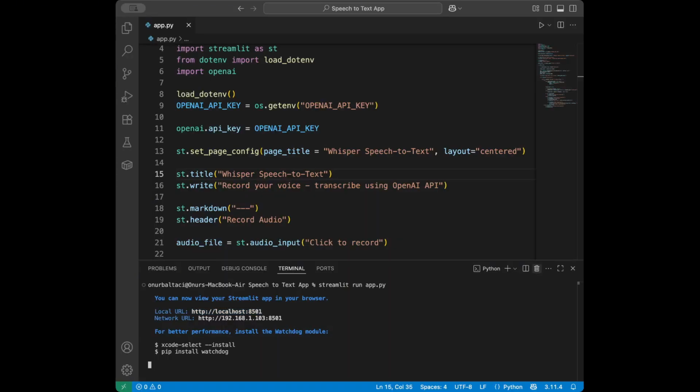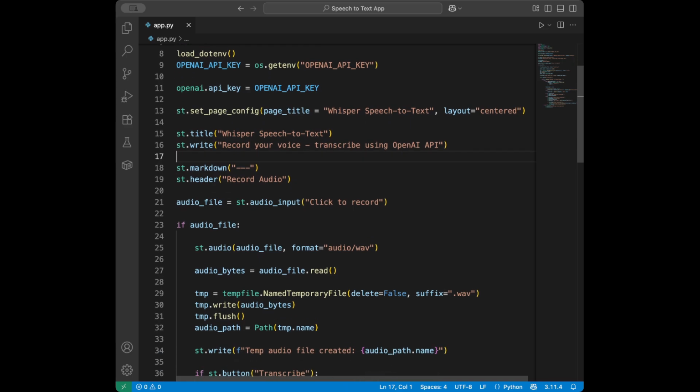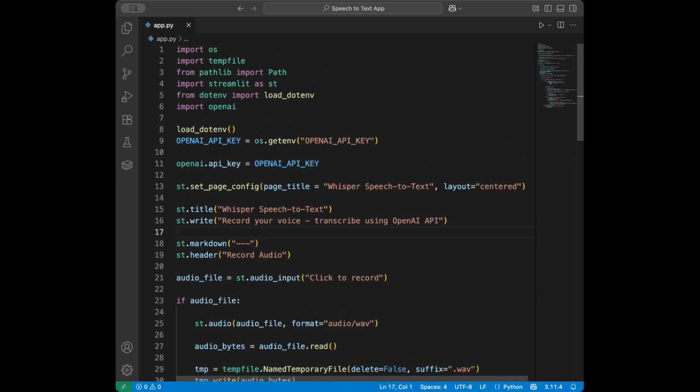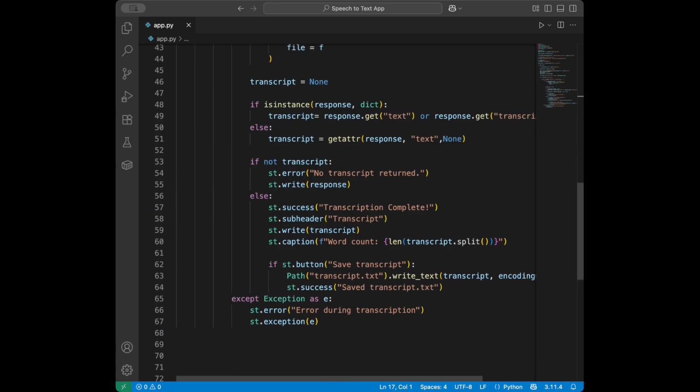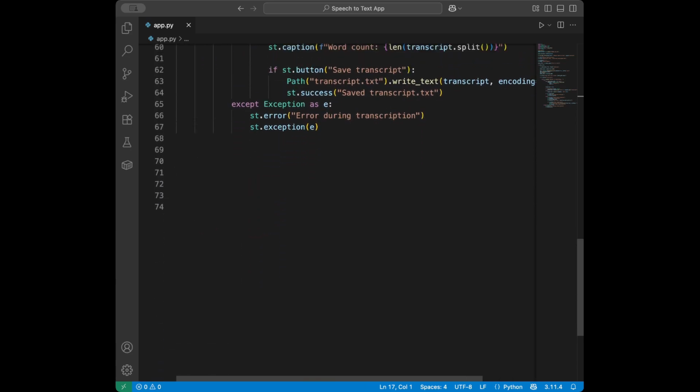Okay, here is our app. We don't need terminal anymore, and here are the codes that we used. You can use the same codes for having the same app that I created in the video.